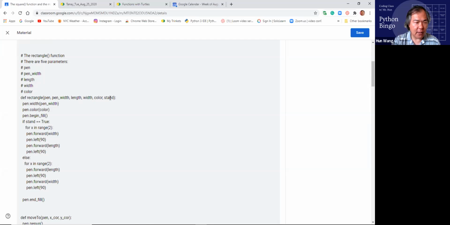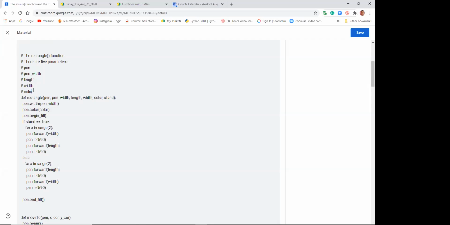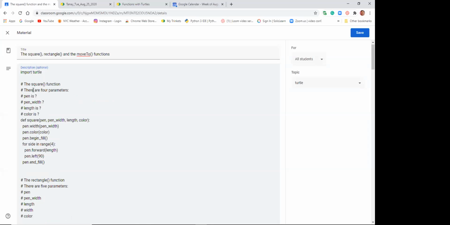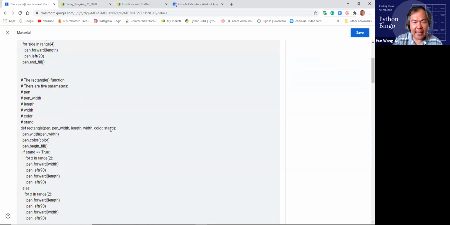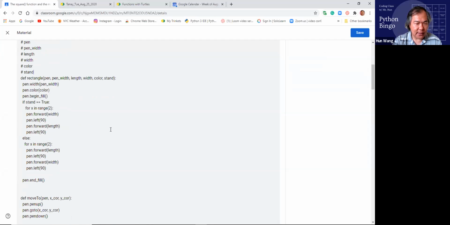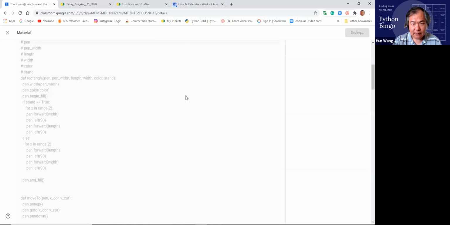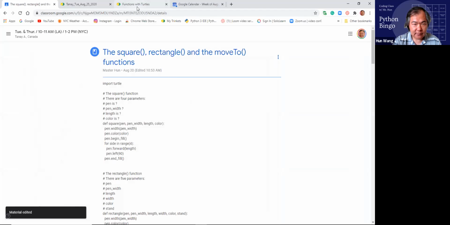I also have another parameter. It's called stand. Stand is a boolean. When you make stand true, then the rectangle will be standing up. When you make stand false, then the rectangle is going to be lying down. Did you hear that? Tanay, did you hear that? Yeah. Okay.